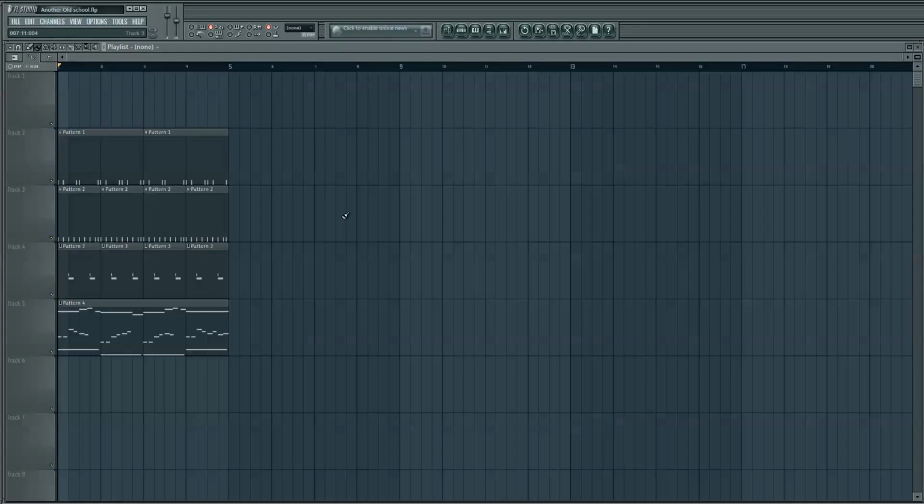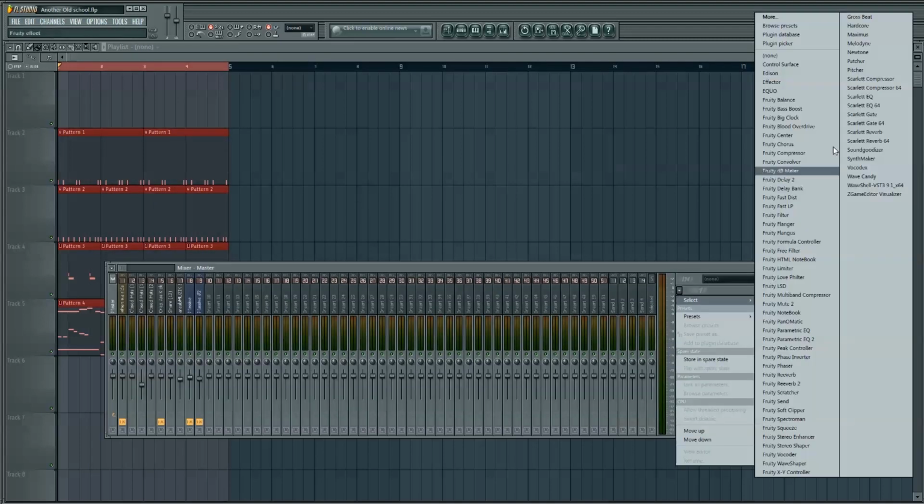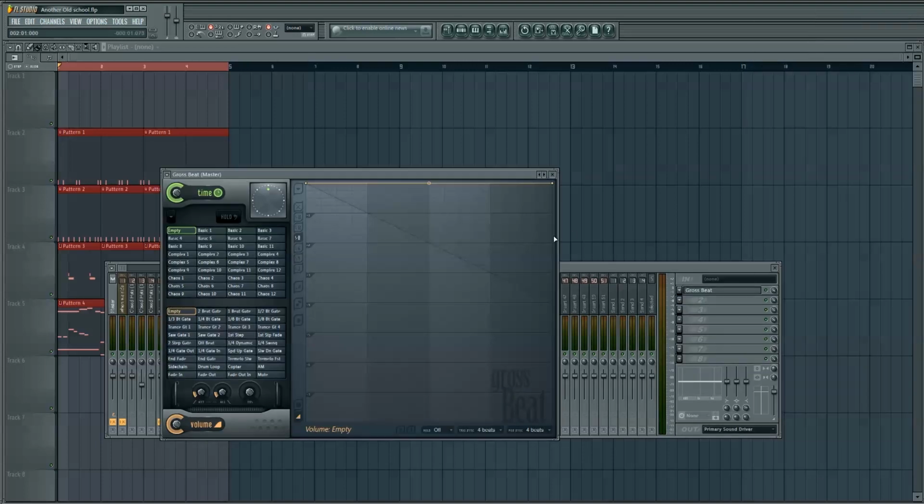So today I'm going to be showing you guys how to use Gross Beat Scratch and Stutter on selected parts of your tracks. What you want to do first is select the part of your track you want to apply Gross Beat to, and then select the mixer channel that you want to put Gross Beat on. And there you go. Then select your pattern.